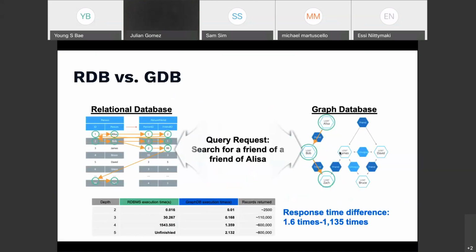There's always a question of why graph databases, and what are some of the advantages of using graph databases compared to relational. If you look at this example more closely, in this slide we're looking to search for a friend of Alyssa. On the relational side, everything is saved in a table format. In this example, we have different tables: one table is person, the other table is person's friend.